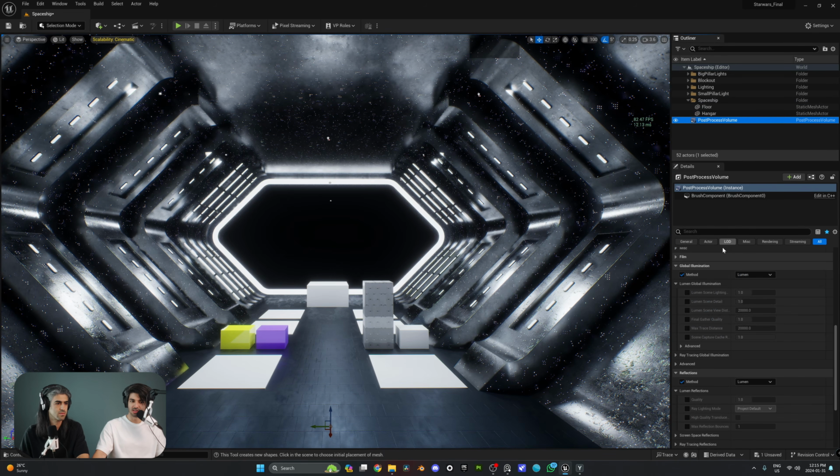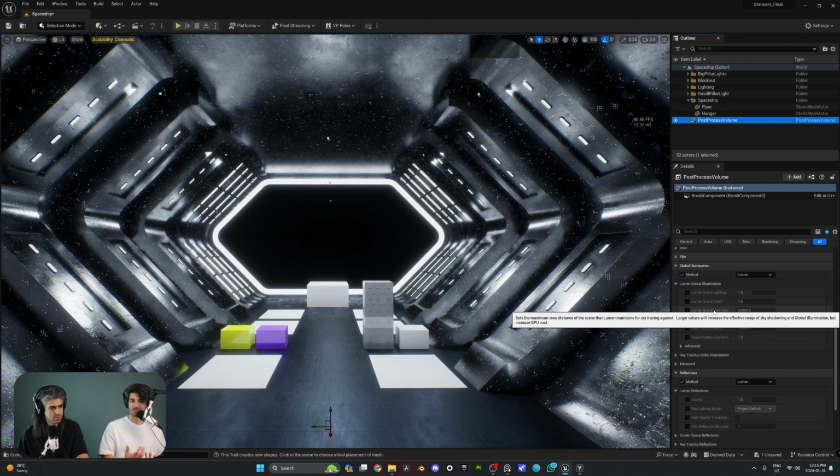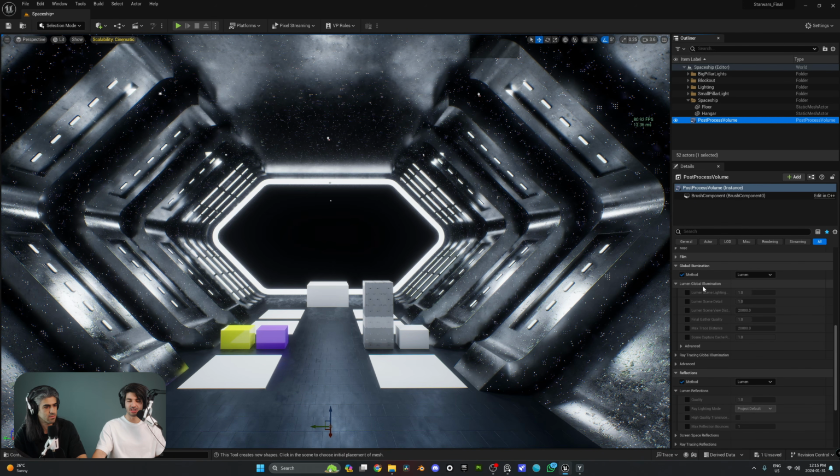So if you go to our post-process volume, we have Lumen as our rendering method. Now we can go ahead and change some of its settings. Like for instance, for the global illumination, which is how it's illuminating our scene, we can enable all these settings, and sometimes they're going to make a huge difference depending on what materials and items you have. Let's say you have a forest. But sometimes they might not make that big of a difference.